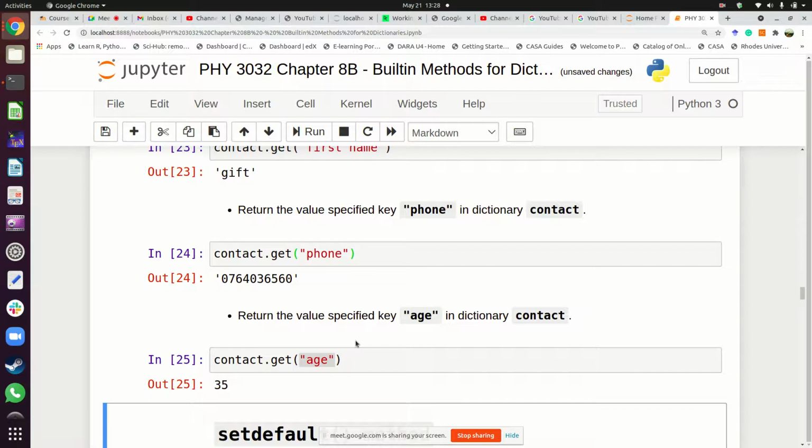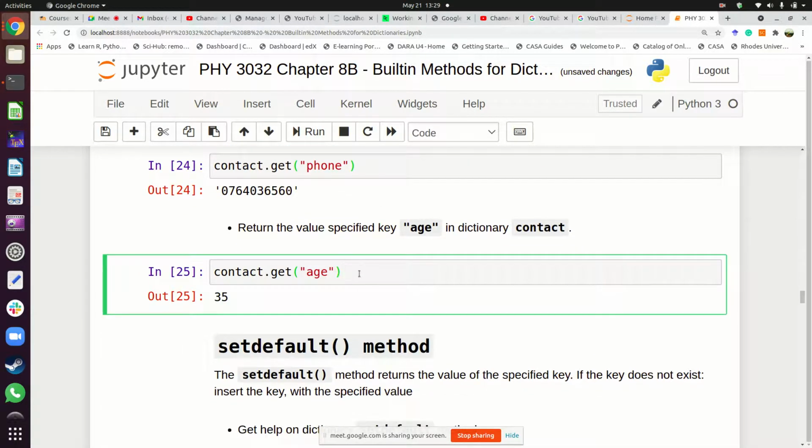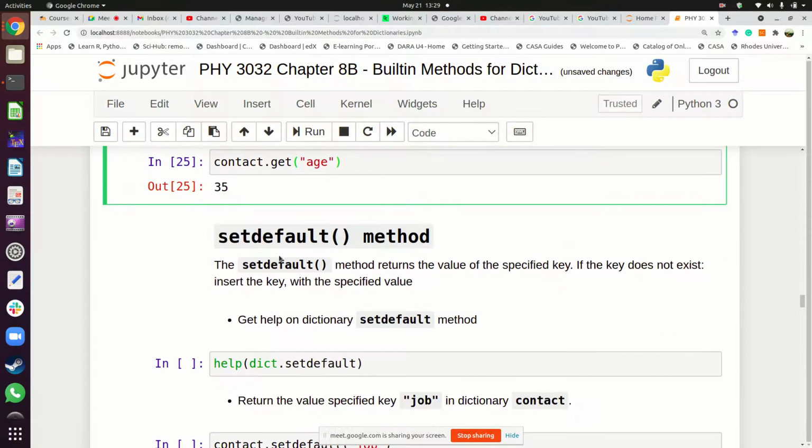Yes, sir. So this is how you access the values which are linked to the keys of a dictionary. There is another method which does something similar. This method is called setdefault.